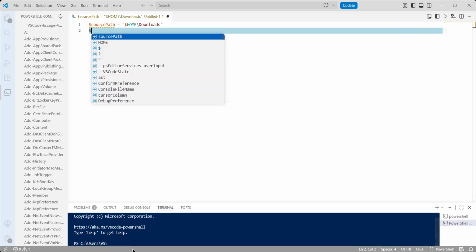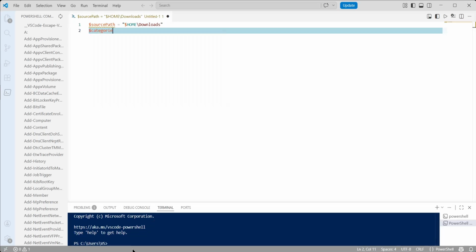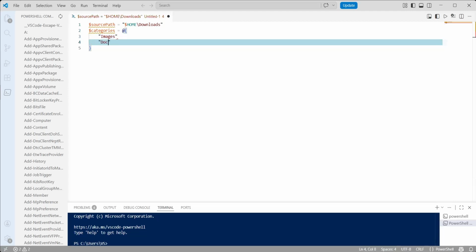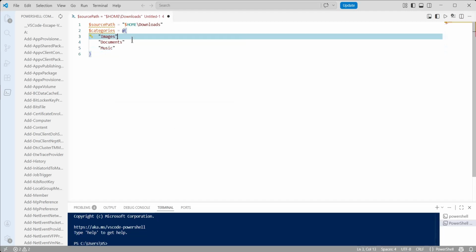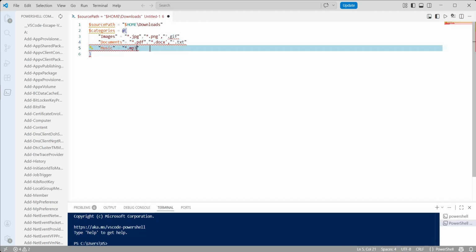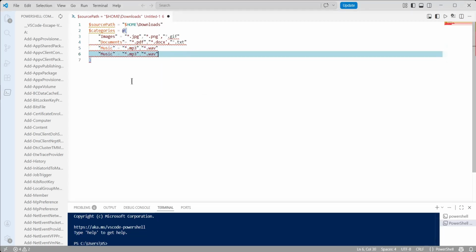Next, we will create another variable named categories, and inside this variable, we will store a PowerShell hash table, which is kind of an array or dictionary. In this hash table, we will create 3 categories: images, documents, and music. Images may include JPG, PNG, and GIF files. Documents may include PDF, DocX, and TXT files. And finally, music files may include MP3 and WAV files. We can also include another category named archives with zip and RAR files.